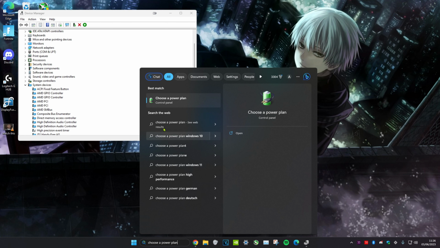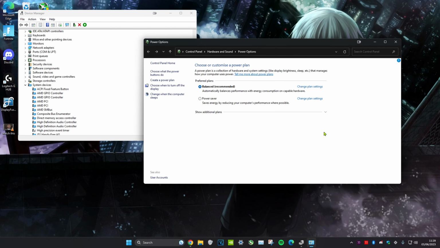For the next step, you want to head over to Search and then type in Choose a Power Plan, and then click on it. Once you're on it, you want to select High Performance or Ultra Performance. So in my case, I will need to click on the arrow and then click on High Performance. But if you don't have it, then you could just stay on Balanced.